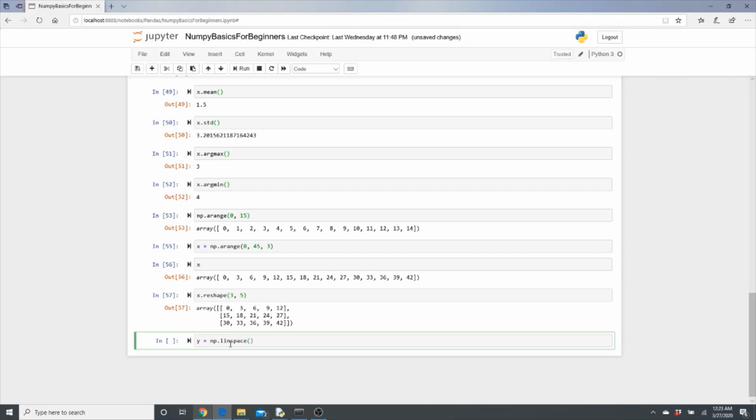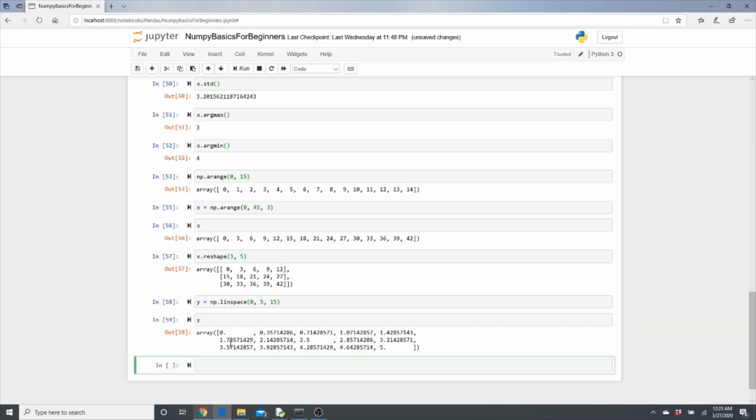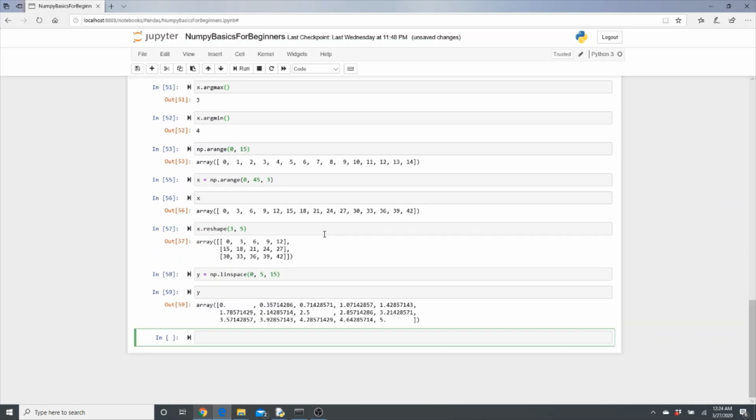linspace. This is the upper bound, 5, with 15 points. Let's see how y looks. This is what y looks like. So here the lower bound is 0, the upper bound is 5, and it returns 15 evenly spaced numbers from 0 to 5. That's what linspace does.